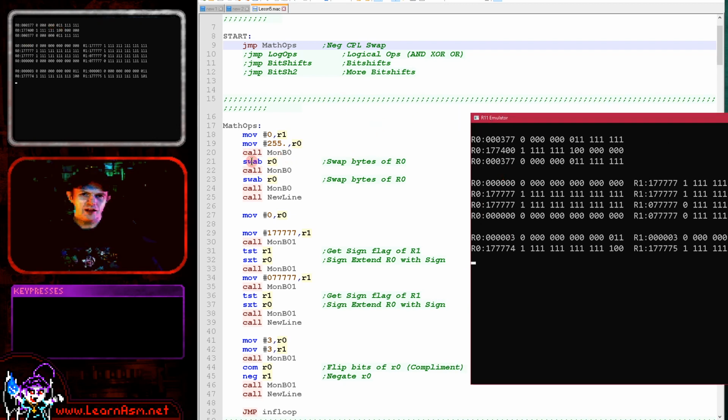So first of all, we're looking at this swab command. Now this is swap byte. So what this does is it takes a register and it swaps the high part and the low part of the register. Now, because these are displayed in octal, it's a little bit confusing, but essentially 377 is the bottom byte of the 16-bit pair, entirely set to ones, as you can see just here.